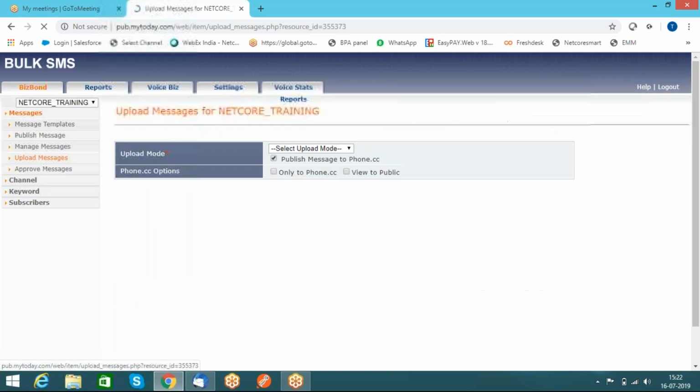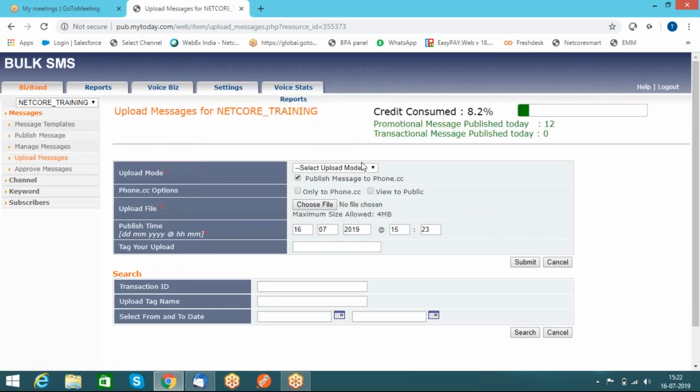Now over here, you have a common message option under the upload mode option. You have common message, custom message, template message, and single message publish. Out of these, if you want a message which is common for all the customers, you can choose this option. If you have for each customer a completely different content without any common fields, you can use the custom option.